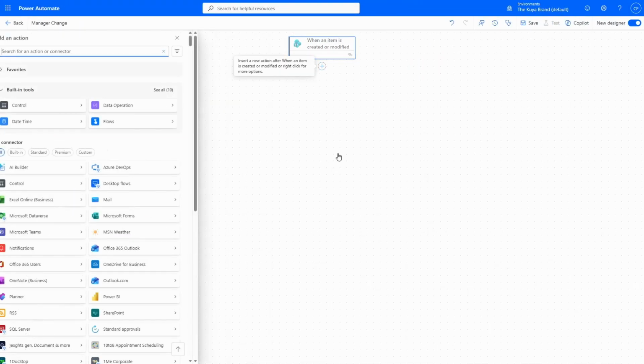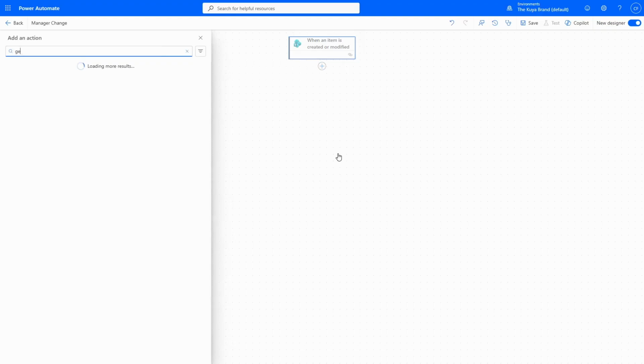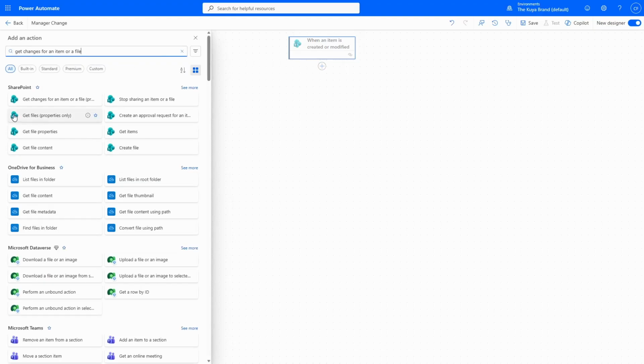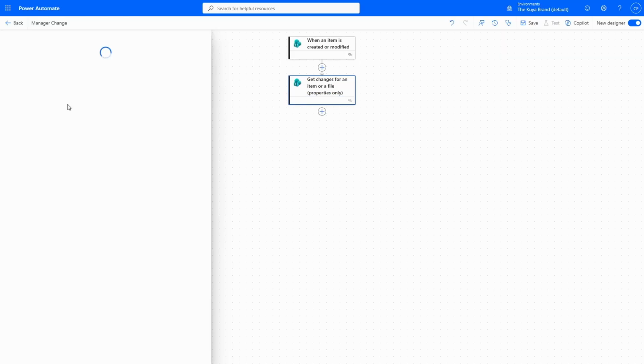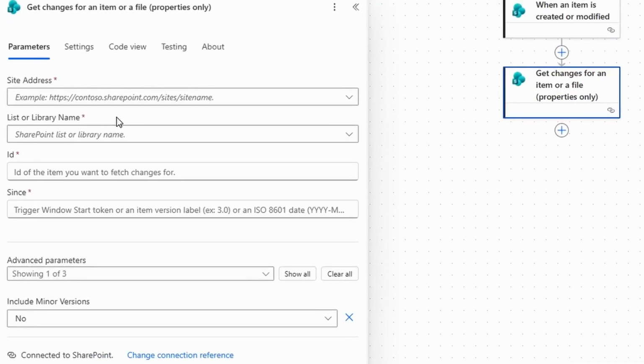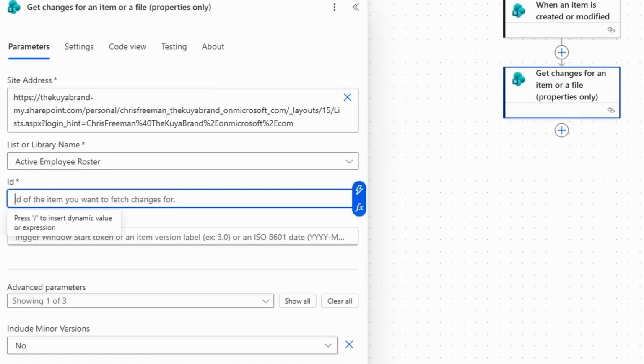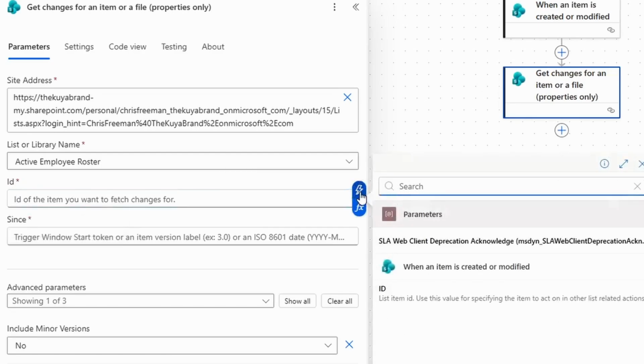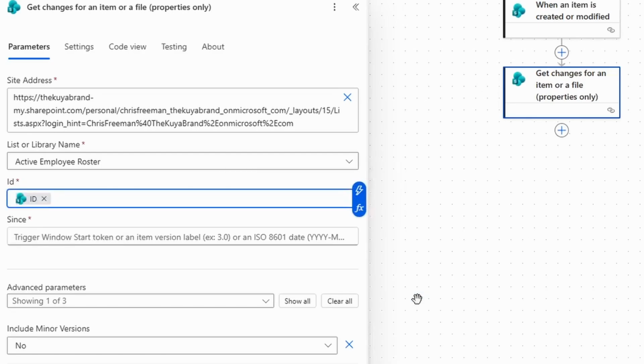Now, the next action is really the magic of this video. So let's hit the plus icon and we will search for get changes for an item or a file. Underneath SharePoint, you'll see get changes for an item or a file. Let's click on that. We need to add in our site address and our list or library name once again. This ID will come from when an item is created or modified. So let's go over to our dynamic content.